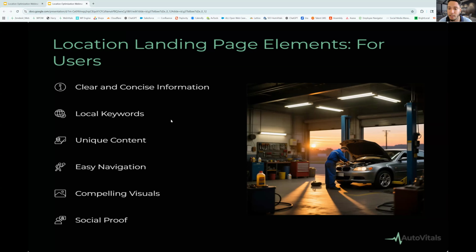That's also from a search perspective. But from a user perspective, we want to see the areas you service. If we actually land on your site from a search engine, we want to know that you put thought into each area. Compelling visuals. So obviously, easy navigation, pretty self-explanatory. Make sure it's easy to get to from anywhere. Make sure I can get to those landing pages from the website easily.